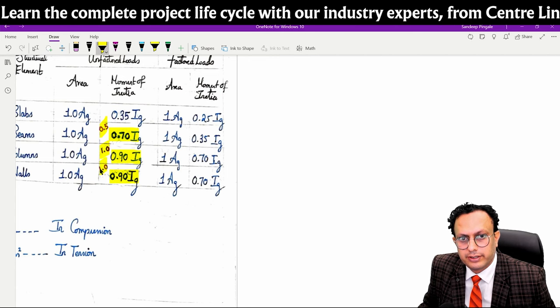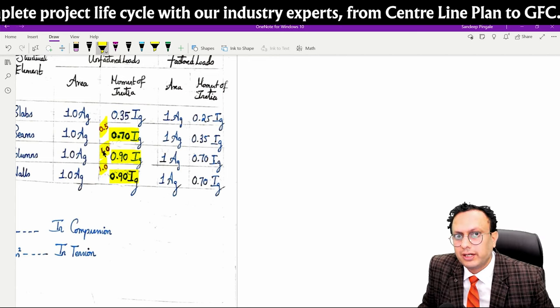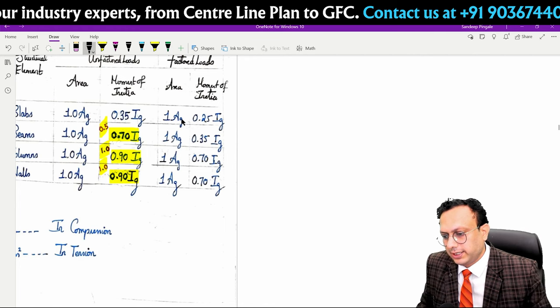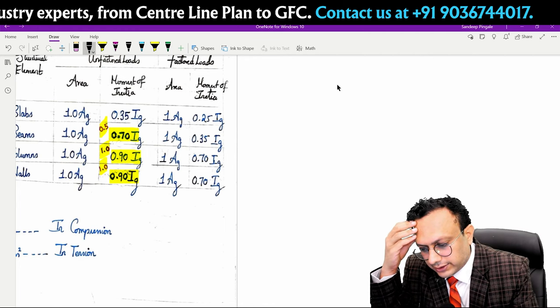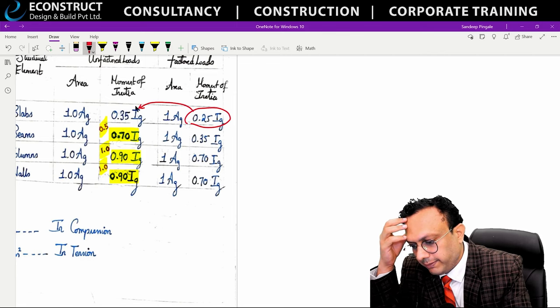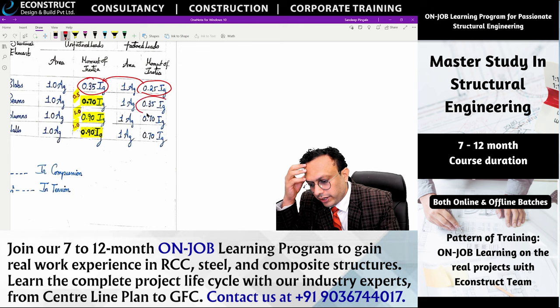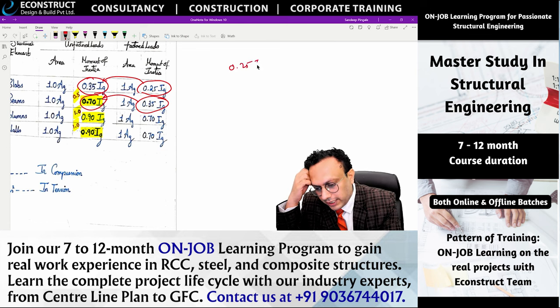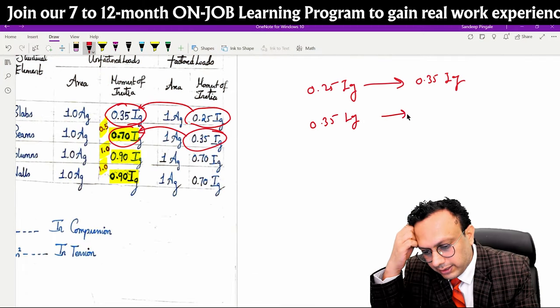tried to tell you, that most of the international codes are having 0.5 and 1. Why is it like that? Some of you might be thinking why it is like this. So let's say, for example, there is a logic also. If 0.25 IG is becoming 0.35 IG, you know the cross multiplication. So 0.35 IG will become how much?